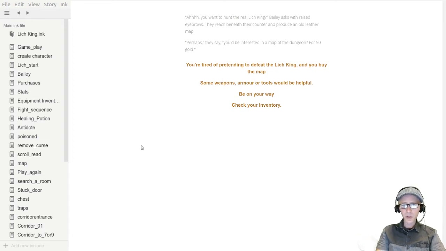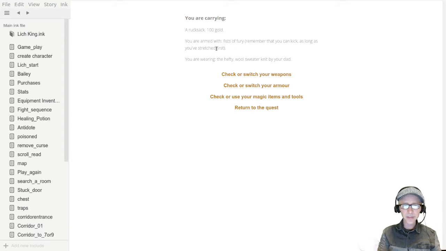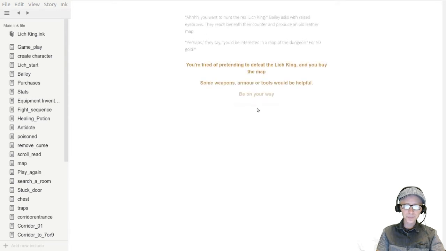you want to hunt the real Lich King, and I have a choice here where I can buy the map or not buy the map. I can buy some weapons or not buy some weapons. I can also check my inventory, or I can just go right to the dungeon. If I check my inventory, I can see I'm carrying a rucksack, 100 gold. Right now I'm armed with just my fists. I have a hefty wool sweater knit by my dad, and that's it. That's all I've got. So I'm going to return to the quest.